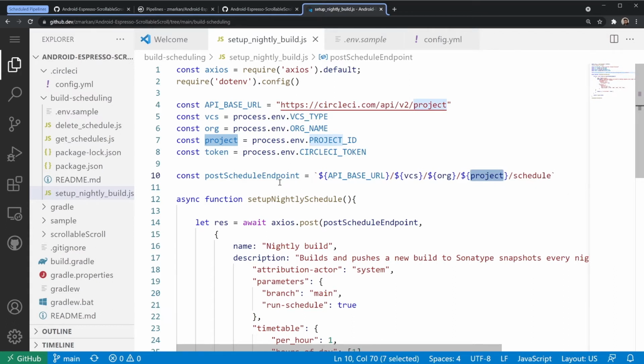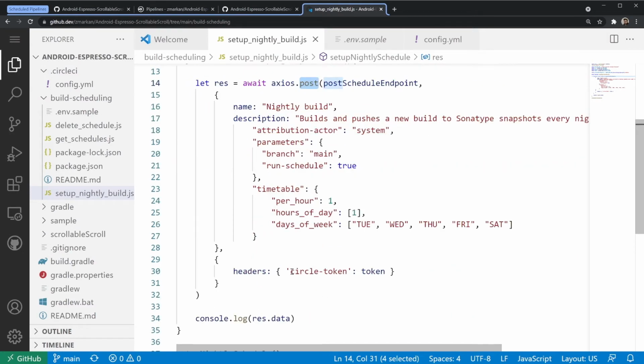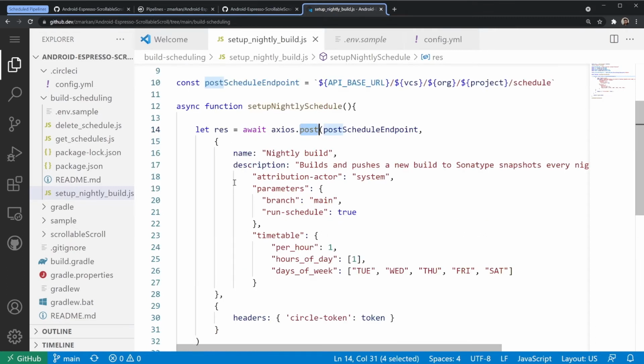That's the endpoint we need to use to create new schedules. To do that, we need to issue a POST request with the headers, which contain Circle-Token, which is our token, and a few body parameters.